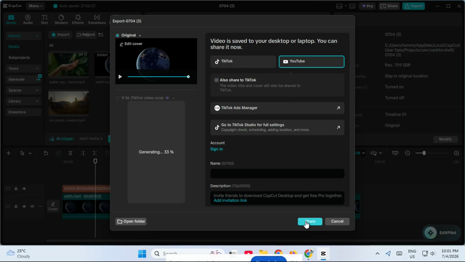And that's it. You've successfully uploaded a video from CapCut to YouTube. It's a simple process once you know where everything is, and with a few good export settings, you can keep your videos looking sharp and professional.